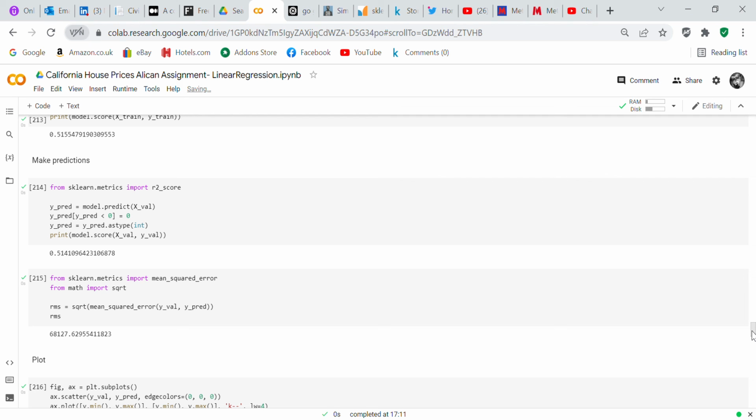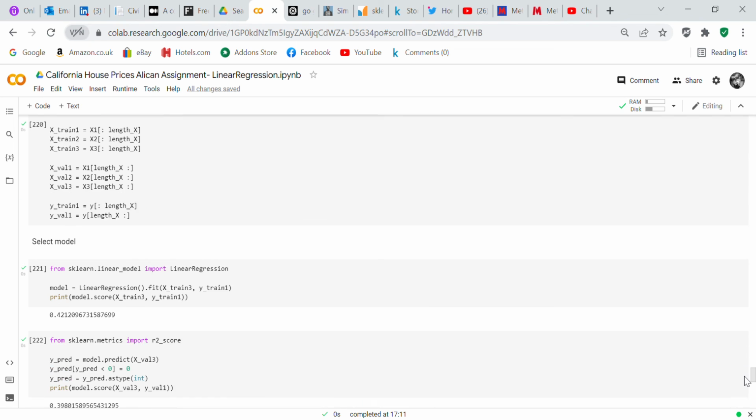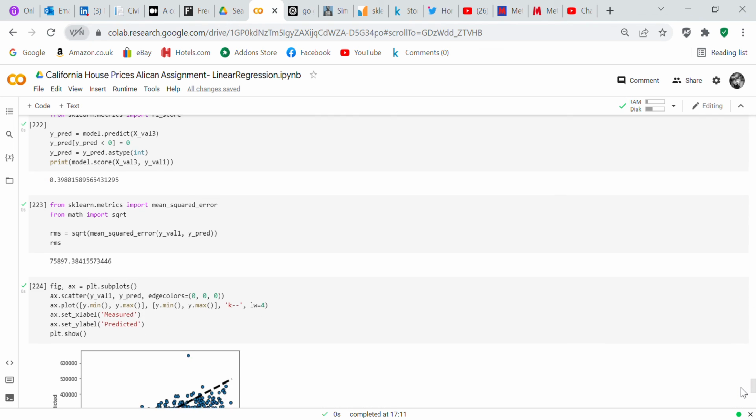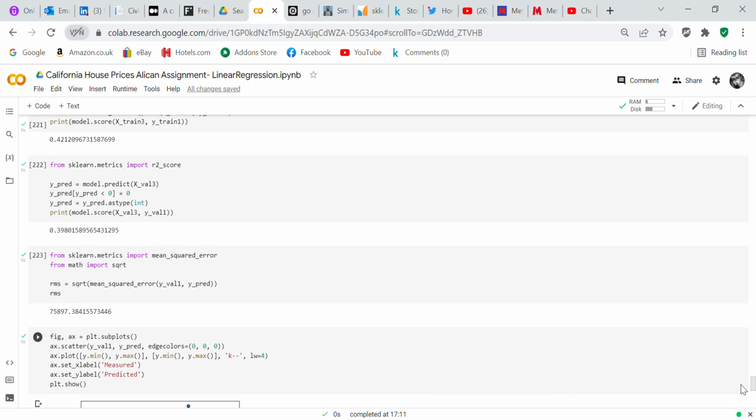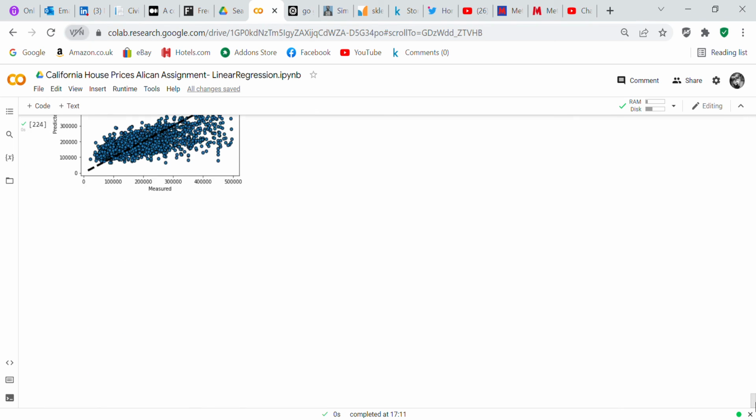So without that column dropped, you had a 68,127 error. And when you tested only one feature, you had a 75,897 error. That is telling you that the model has a better accuracy if you use all of the features except for the ones that the instructor asked to be dropped. So this is that homework assignment.